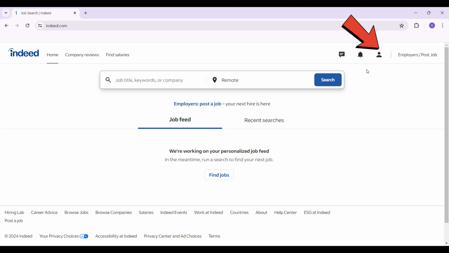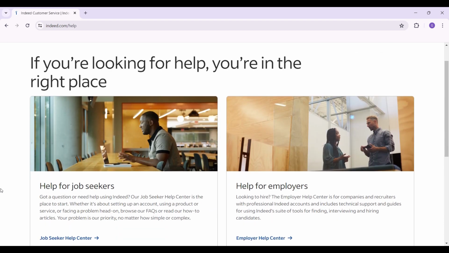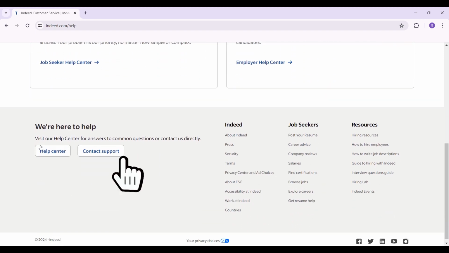Right here, next to the bell icon on the navbar, you will see a profile icon. Simply click on it. Then from here, at the very bottom, you will see something like Help Center. Let's click on it right now. In the Help Center, there is help for job seekers, help for employers as well. But we simply want to scroll down till we see something like We're Here to Help. Click on this button called Contact Support.